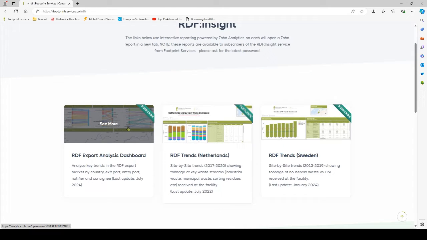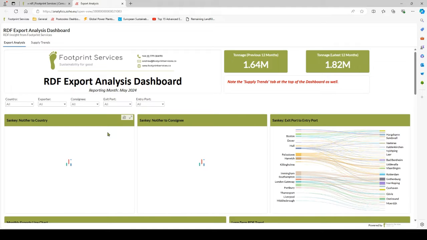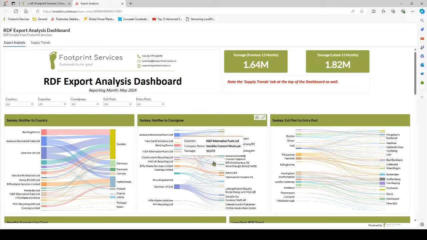Subscribers to the RDF Insight service will receive a monthly static PDF, but this report in here is interactive and has been enhanced with some new charts, particularly Sankeys, which on Zoho is a new set of charts that have become available. So I've put some Sankeys in here.